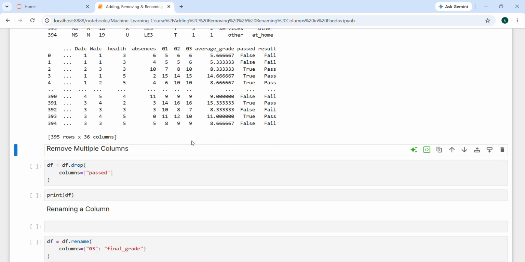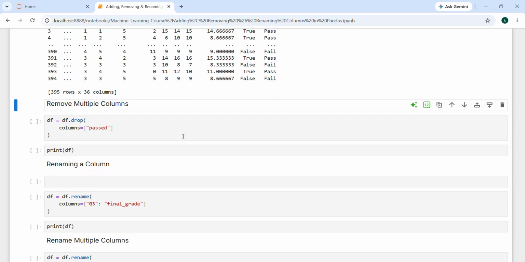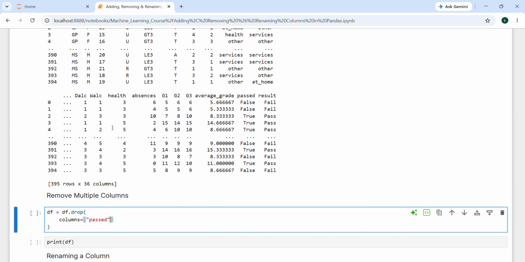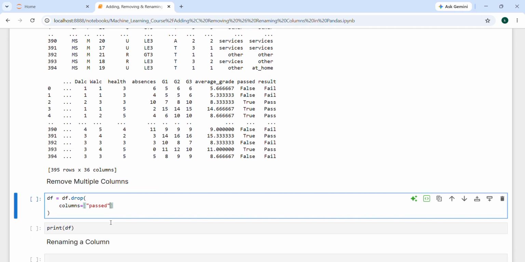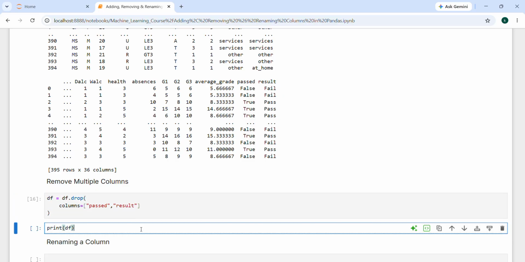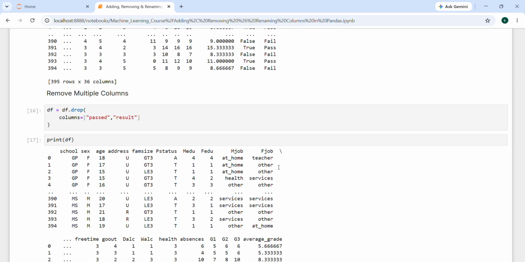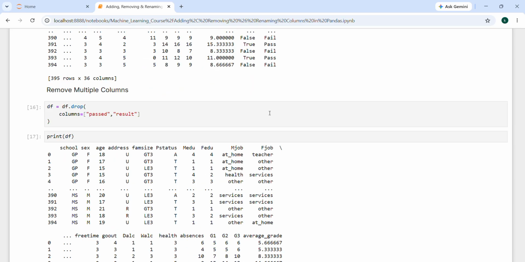Now if you want to remove multiple columns, at that time we will write here passed comma result. Shift enter. Yeah. Now we have removed the result and passed columns.